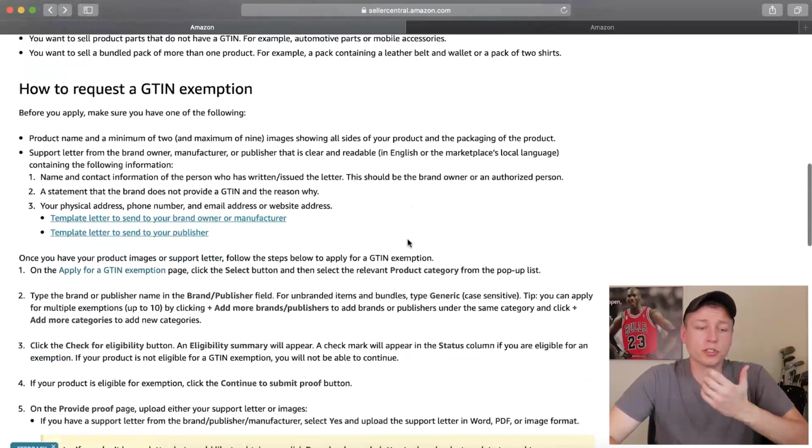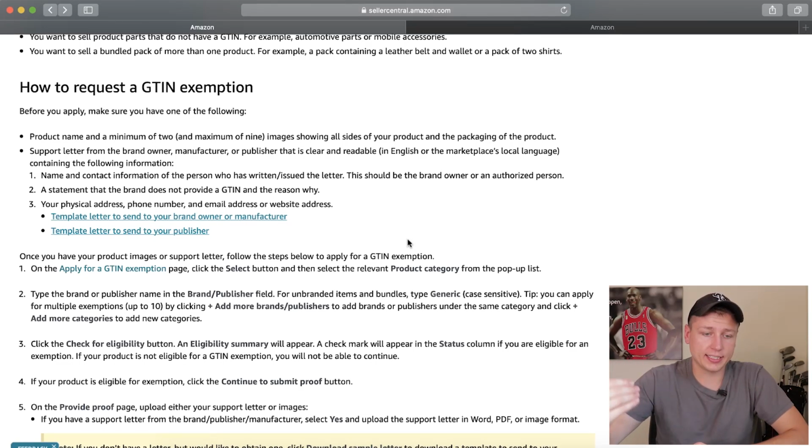How do we do this? So we have to request a GTIN exemption. So let's just go through this real quick before we do it ourselves. Before you apply, make sure you have one of the following: a product name and a minimum of 2, a maximum of 9 images showing all sides of your product in the packaging of that product. So I'll explain this further as we go on and what that actually means once we apply for exemption.